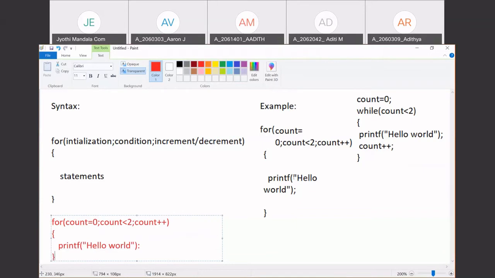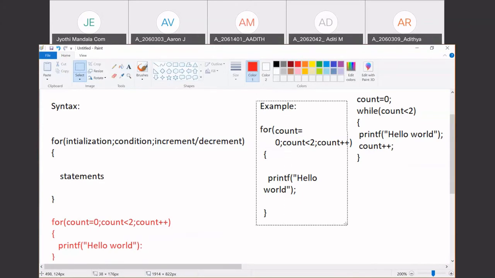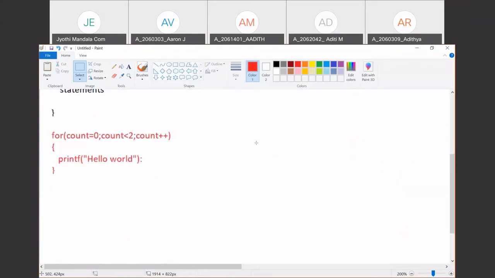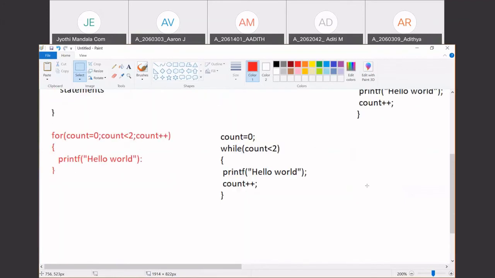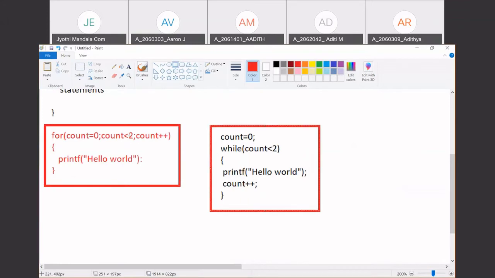Noted? Noted the syntax, all of you? Okay, now let us see the example. Let us consider this is our example. This is the same example that we considered for the while loop; now we are considering it for the for loop.